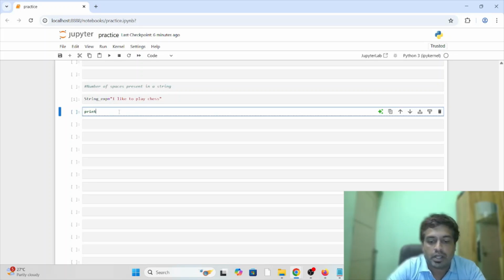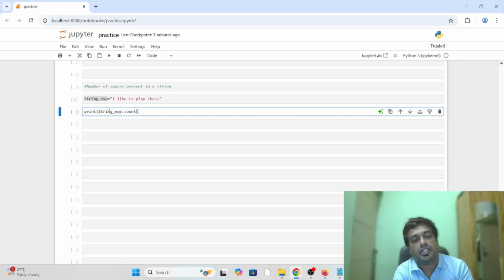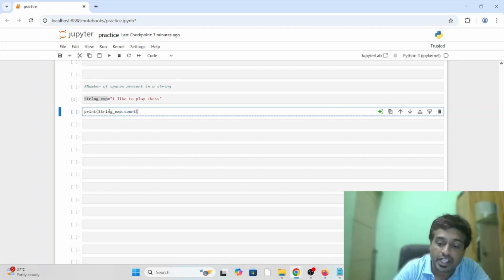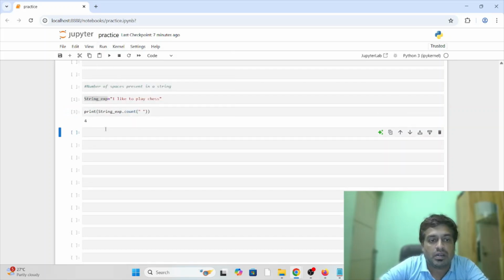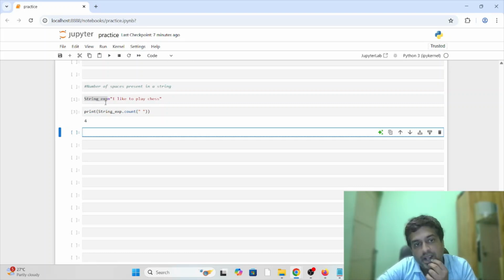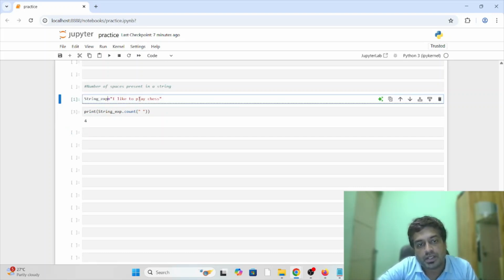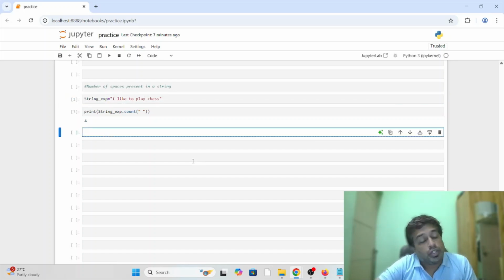So for that, what you can do is print the name of this particular variable dot count, and here we are trying to check the number of spaces present in that particular string. Now let's run this particular cell. Here you can see 4. That means there are 4 spaces present in this particular string: 1, 2, 3, 4. So this is how you can check the number of spaces present in a string.